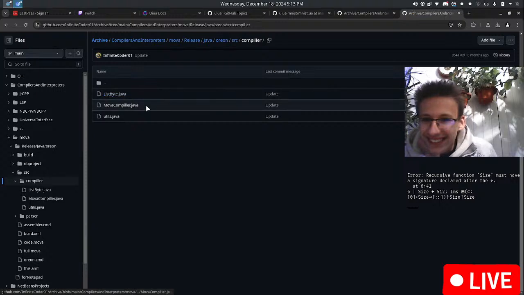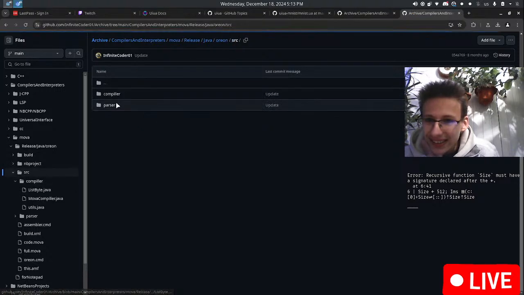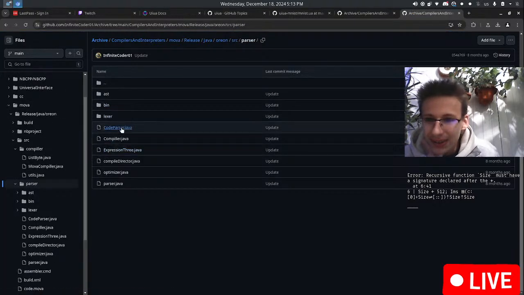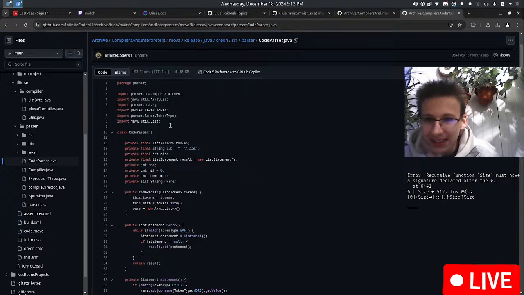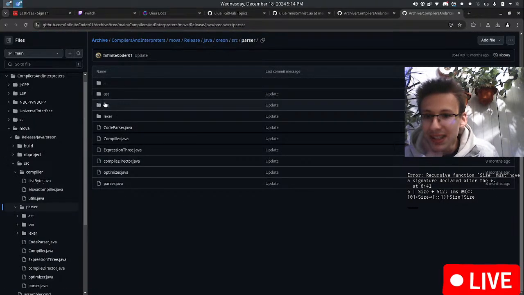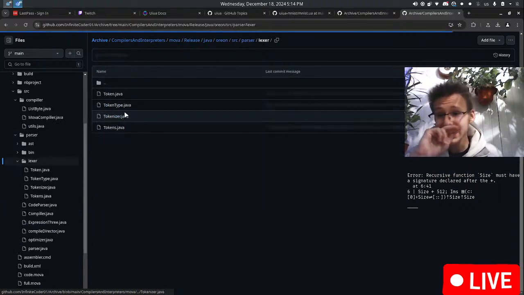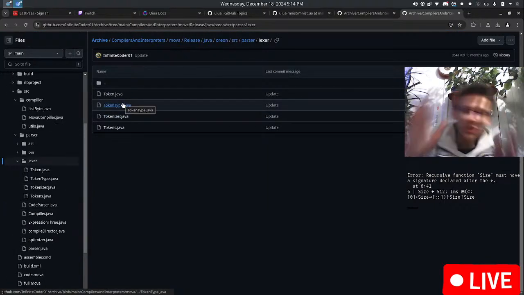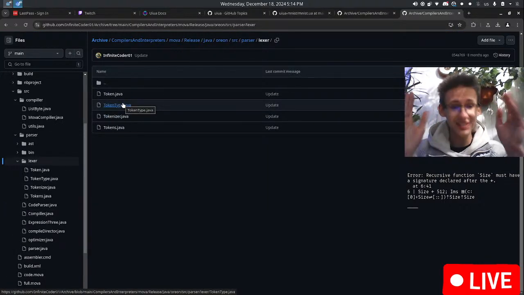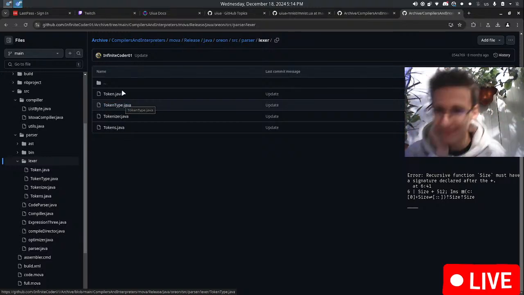Oh my god. Compiler does not really contain anything. A parser, so yeah, code parser. Oh my god. Import parser.ast. Is there an AST? Oh my god, there is a Lexer. Okay, look, this is my first ever parser. A recursive descent parser, obviously. Recursive descent for the win.